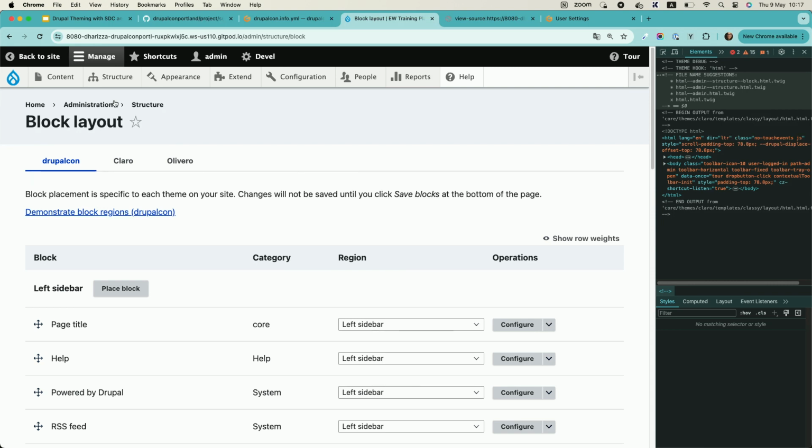This is where we decide what blocks are placed in what regions so that we can actually have something printed. The thing is that in Drupal, nothing gets printed if it is not in a block. And the blocks are not printed if they are not in a region. But the regions are not printed if they don't have a block. So it's like all these conditions to make it happen.